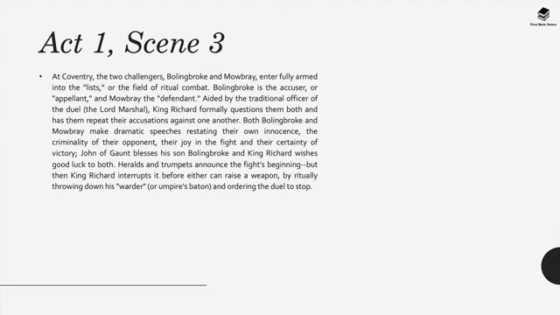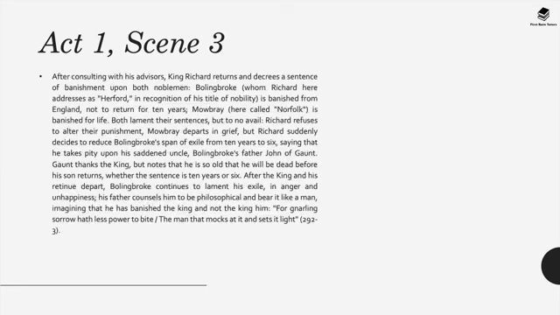Heralds and trumpets announce the fight's beginning, but then King Richard interrupts it before either can raise a weapon, by ritually throwing down his warder and ordering the duel to stop. After consulting with his advisors, King Richard returns and decrees a sentence of banishment upon both noblemen. Bolingbroke is banished from England, not to return for 10 years. Mowbray is banished for life.